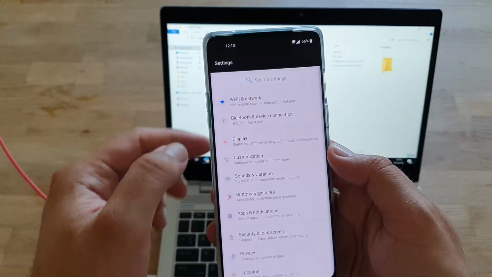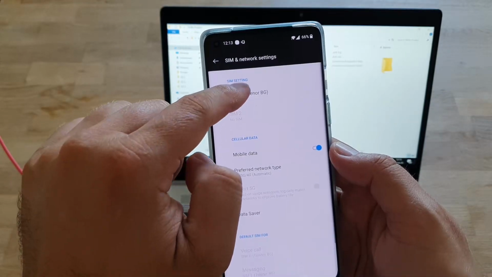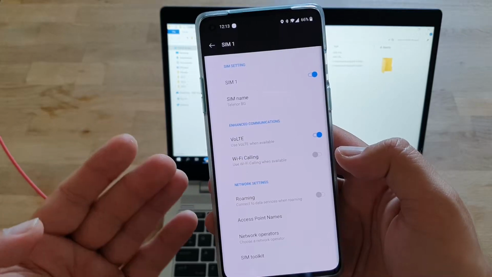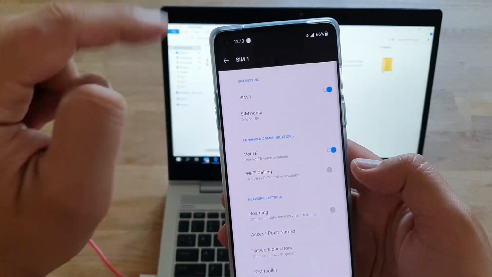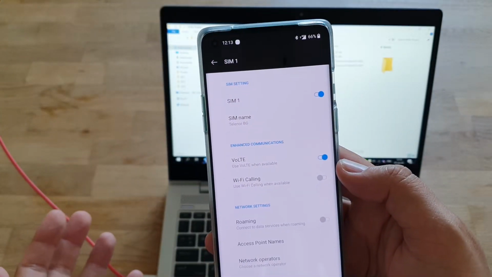Now, when you go to the settings, you go to Wi-Fi network, then you go to SIM and network, and then apparently you need to click on your SIM card. When I click on my SIM card, I have already the VoLTE function. So we have VoLTE here and we have Wi-Fi calling. Now you can see still that I don't have the VoLTE there. So I'm just going to disable my Wi-Fi and we can just see that I have just the 4G plus, but there is no VoLTE, okay?